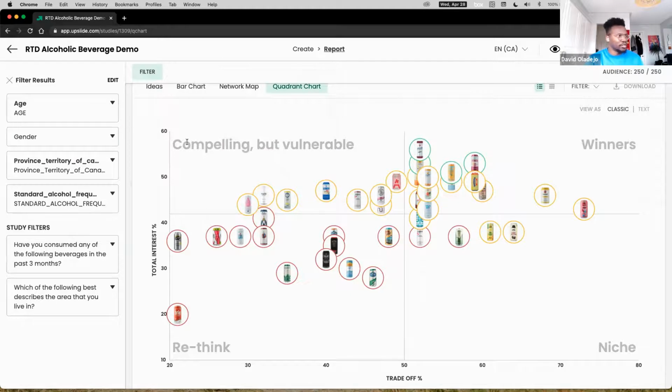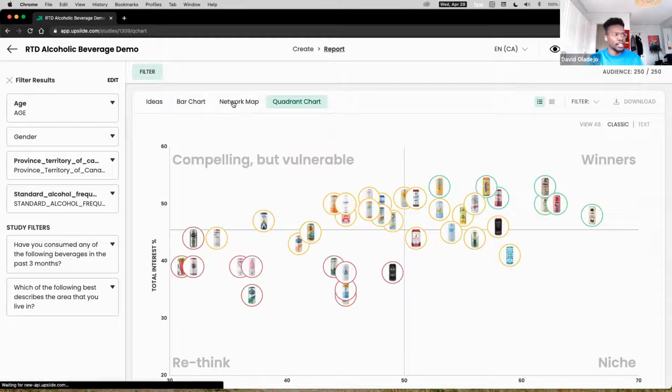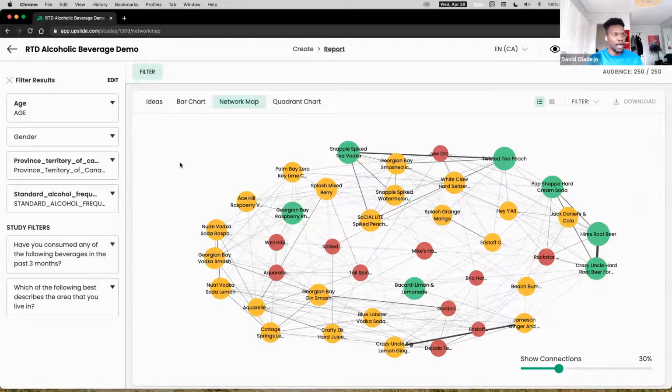And then the last view in terms of analysis that's really great to look at is this network map. What the network map is, it's a modeled view of the interest data. And essentially what it's going to show us is how our consumers are creating territories or clusters on the different products based on the things that they like.